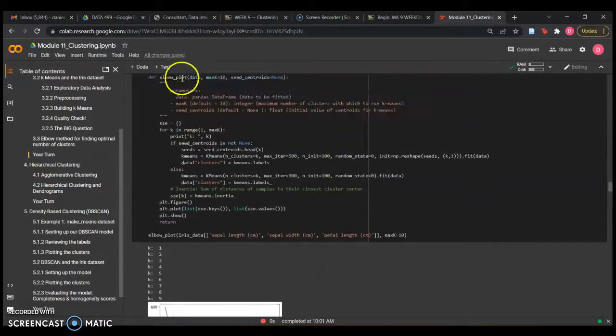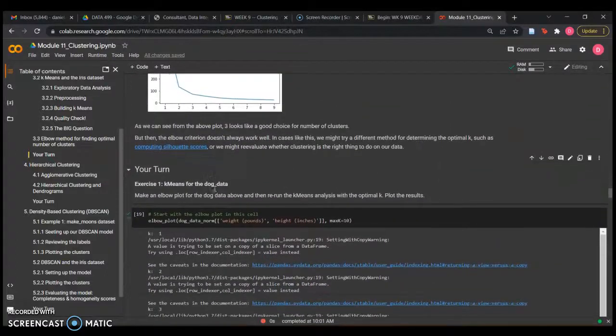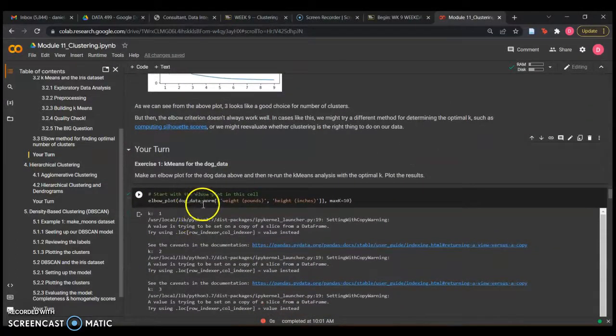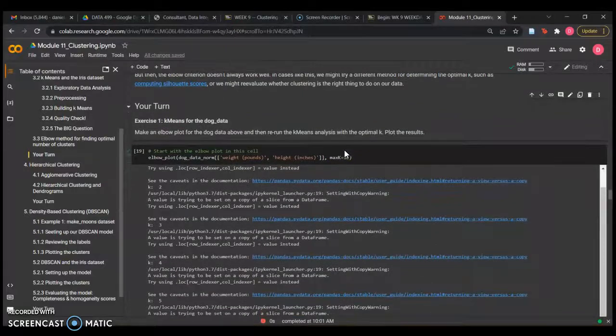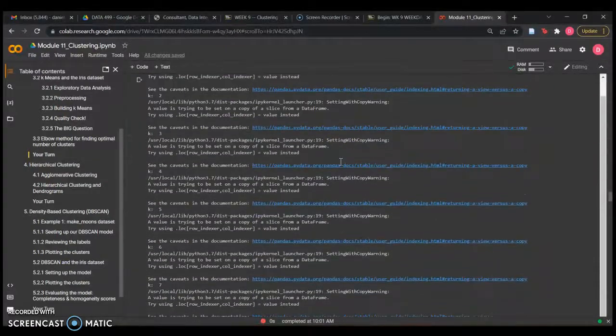And then above, the elbow plot function is already defined for us. So all we have to do is feed it in which data frame we're using. In this case, like I said, the dog data, and then we use the norm, and then which two attributes we're looking at. And we also did specify that we're doing a max of k equal to 10, so we're not going to look for an optimal k larger than 10.